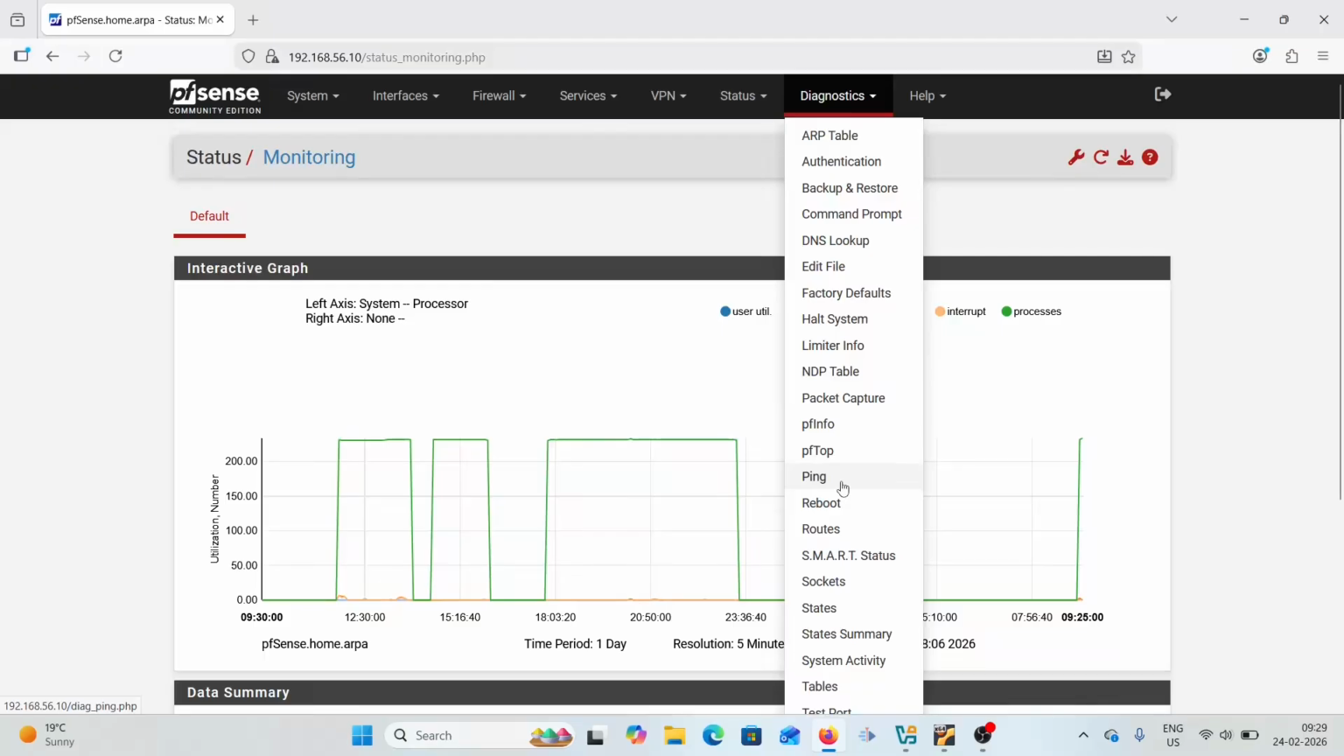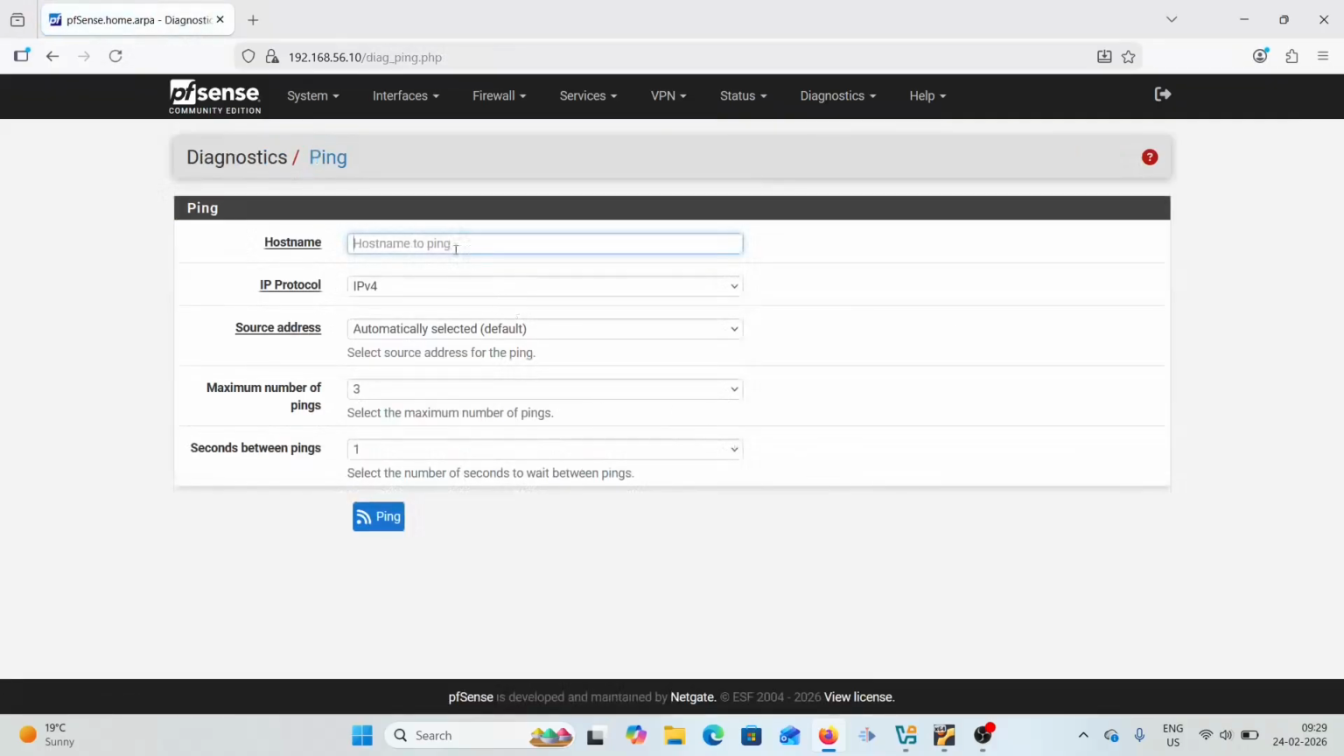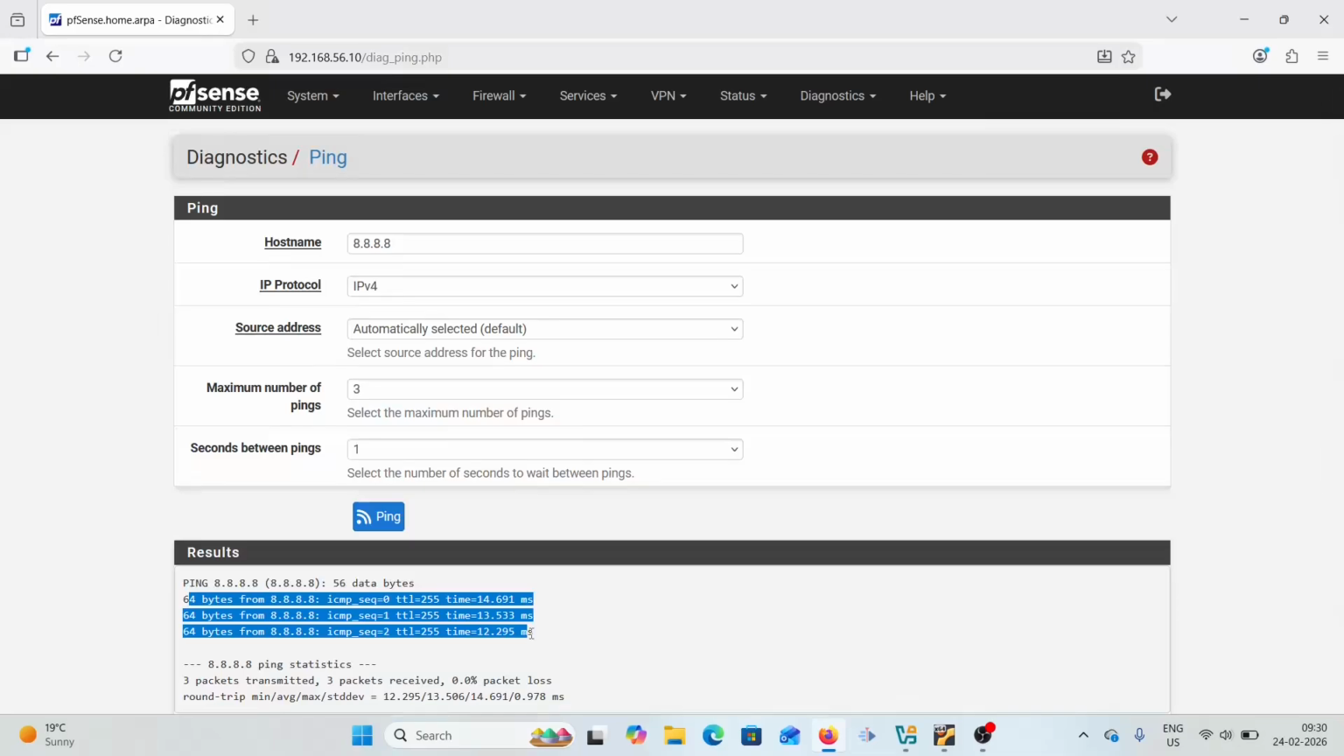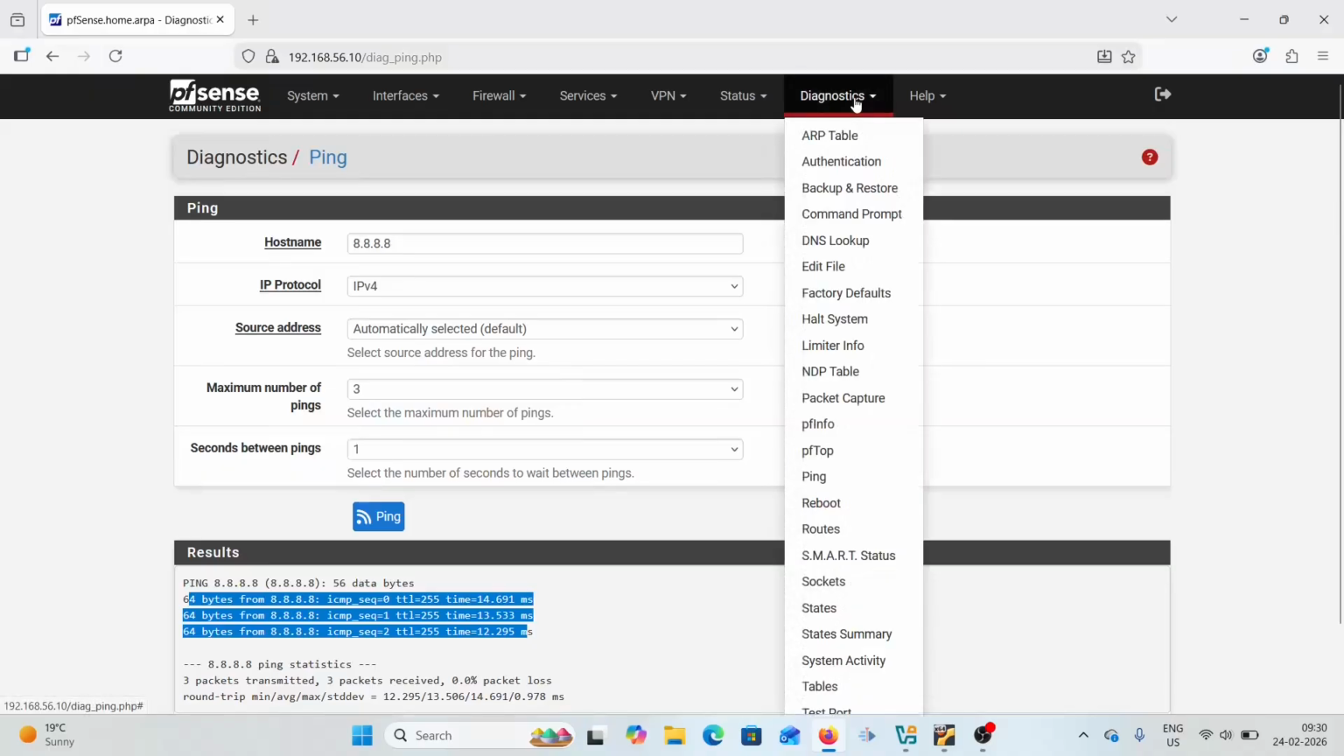Here you can ping a certain network or IP address and check the connectivity between the systems. So let's ping 8.8.8.8 and let's see. Here you can specify a maximum number of pings. You can specify the source address. So now let's try. So here you are getting the output. So you are able to ping. So it means my pfSense firewall is able to communicate with the internet. This is how you can check if there are any issues with the connectivity.